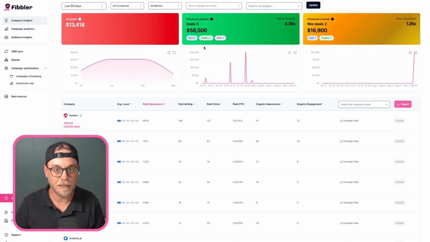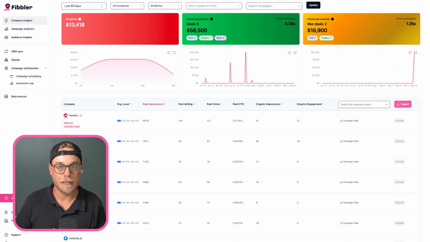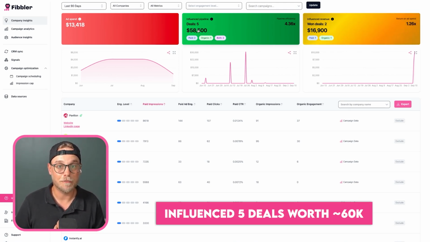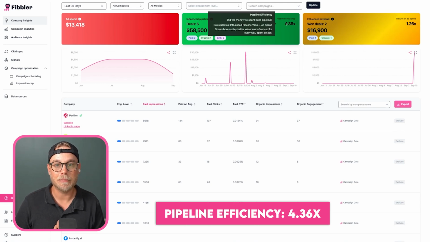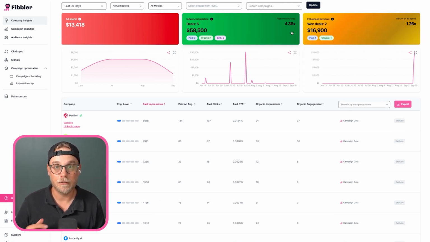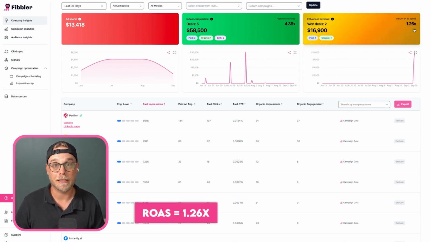You will be able to see if they have only been influenced from a paid perspective, only from an organic perspective, or if both paid and organic have played a part here. You can see that we've influenced 5 deals to a value of almost 60K, and the pipeline efficiency here is 4.36, so meaning that for every dollar that we spend, we get 4.36 back in influence pipeline. Same thing for revenue. We can see that we have almost 17K closed won here, and then a return on that ad spend at 1.26x.